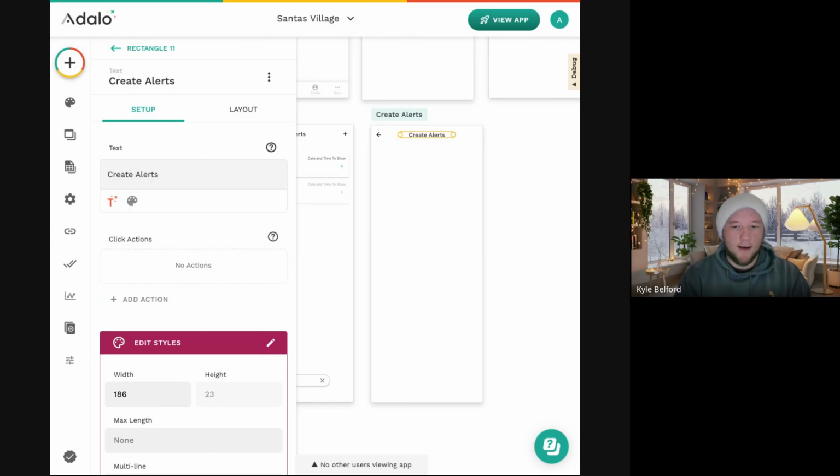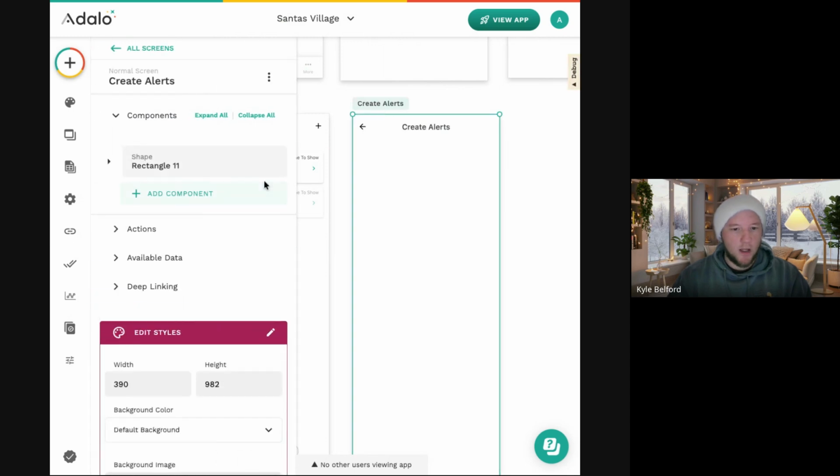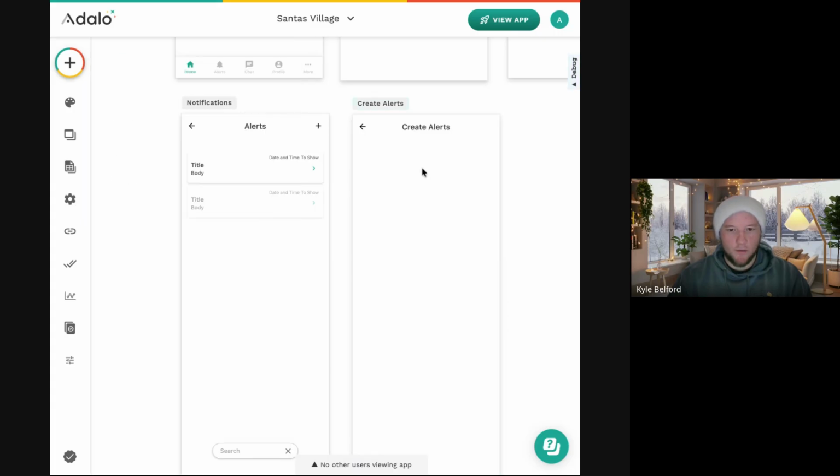You can have a prompt that says, do you want to save this, and click save, and then you can have a whole draft section. That's really up to you. So now I've got the create alerts screen started. If you'll notice, the available data here is the current alert, which is exactly what we want.